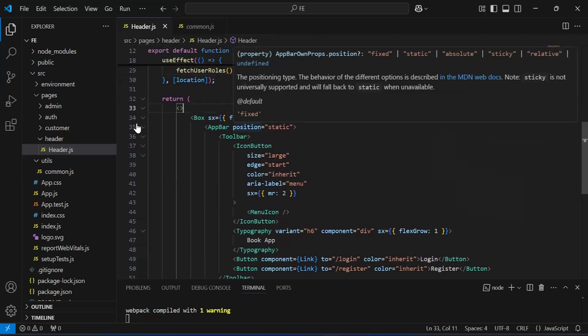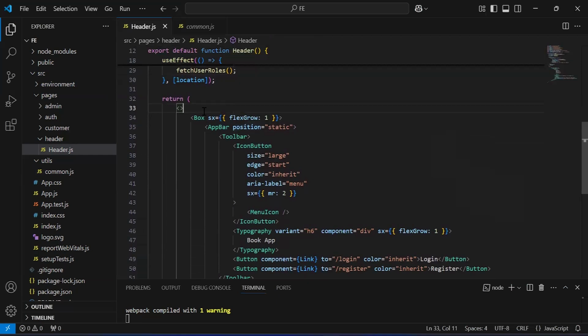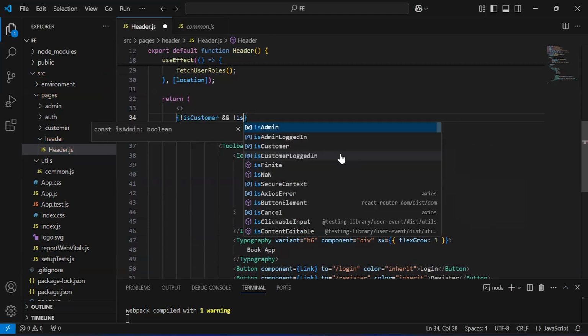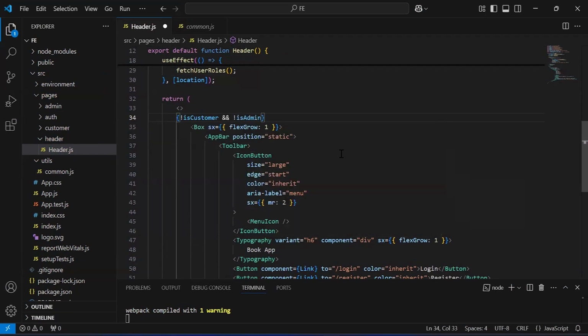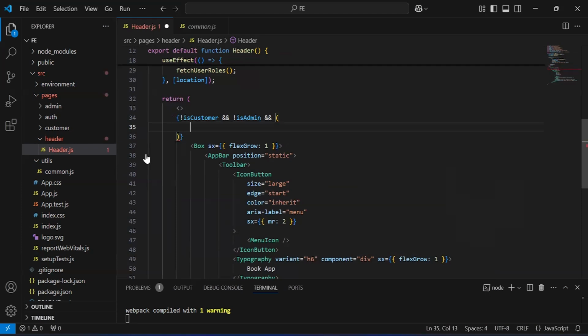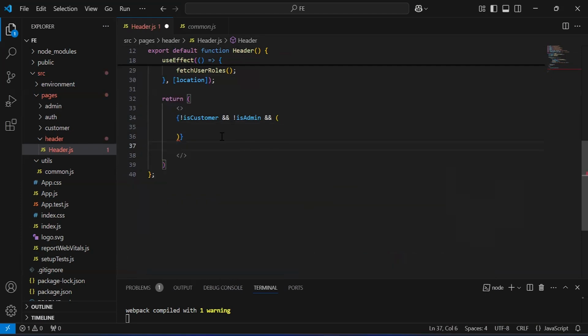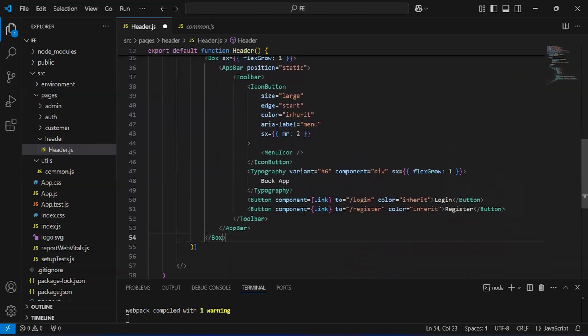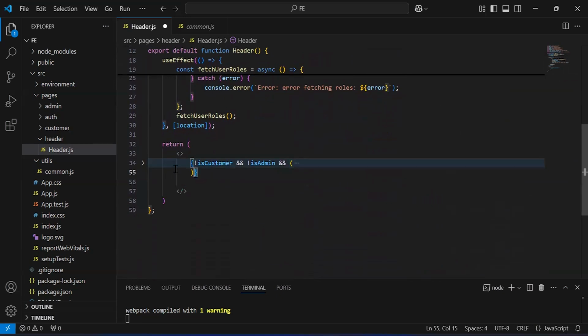Now after that, as you can see, the return statement. Let me add here the condition where we have to check if isCustomer and isAdmin are not logged in, then we have to show this navbar. Let me move this code inside this condition. As you can see, the navbar where we have two nav links, login and register. Let me duplicate this condition.